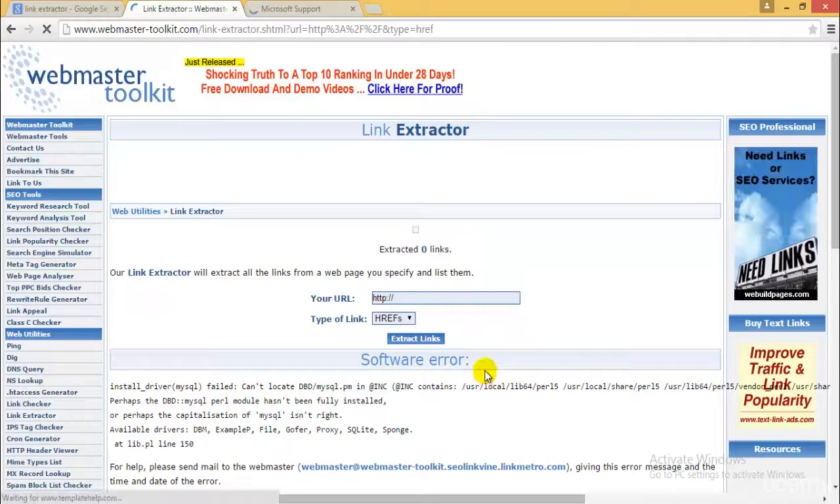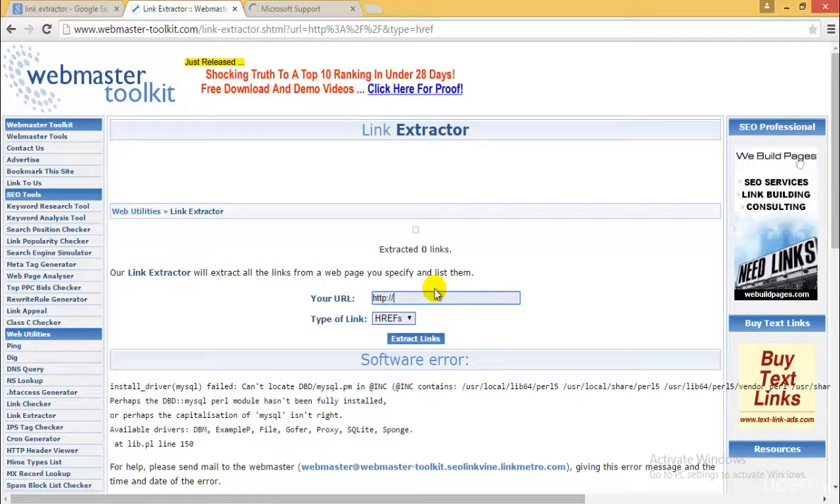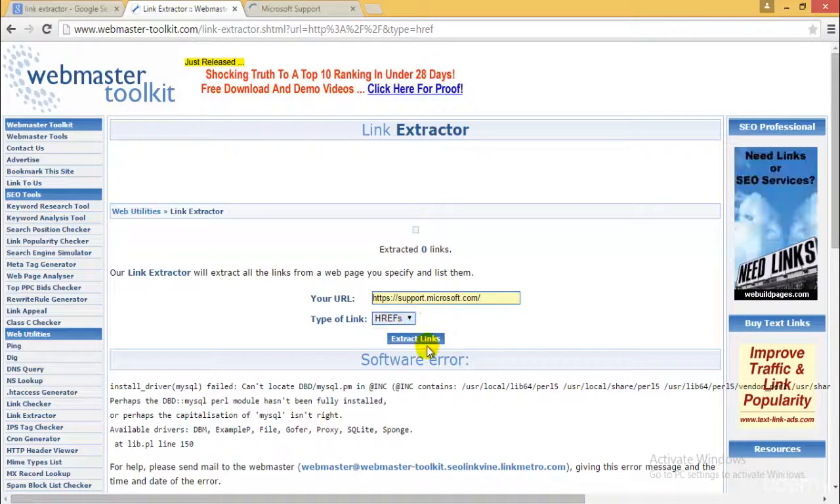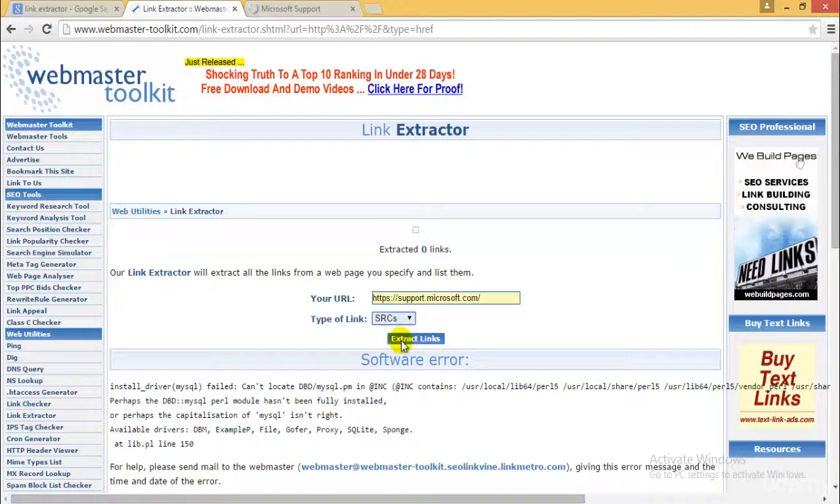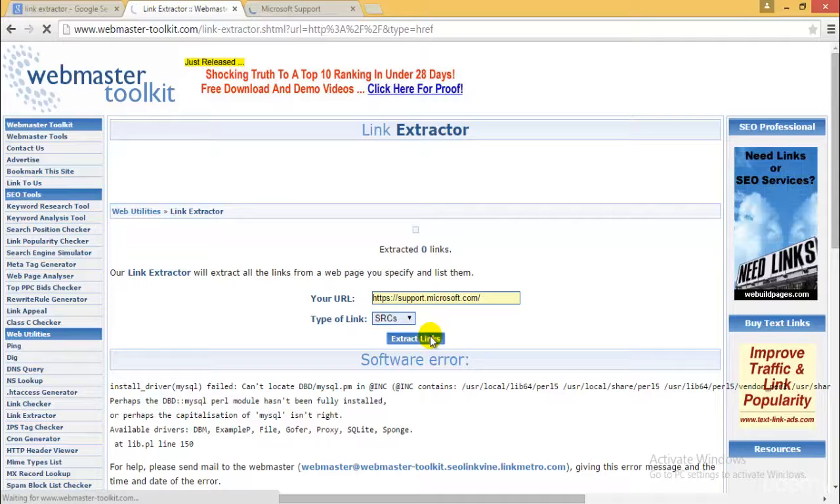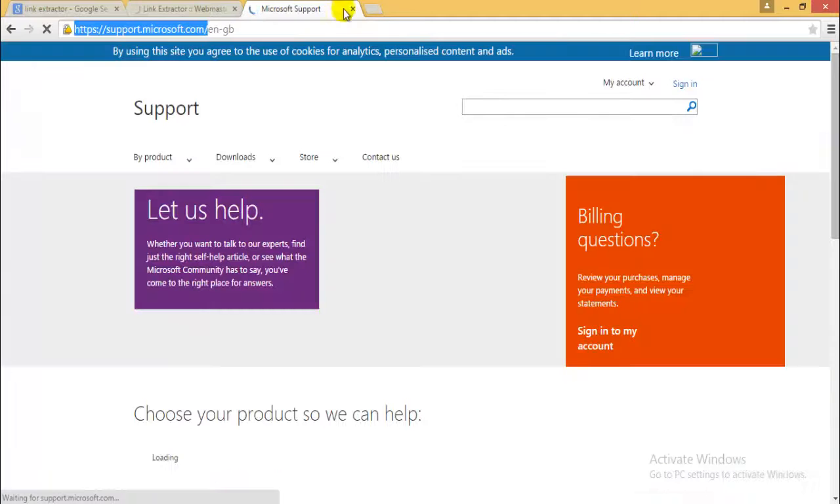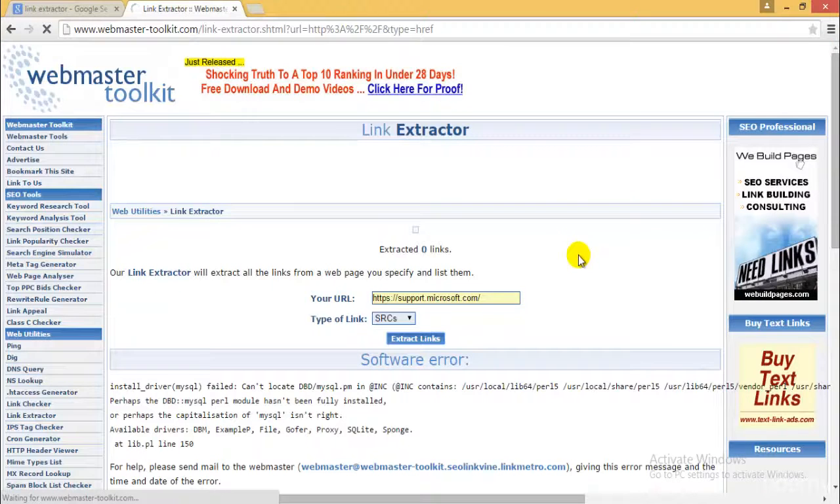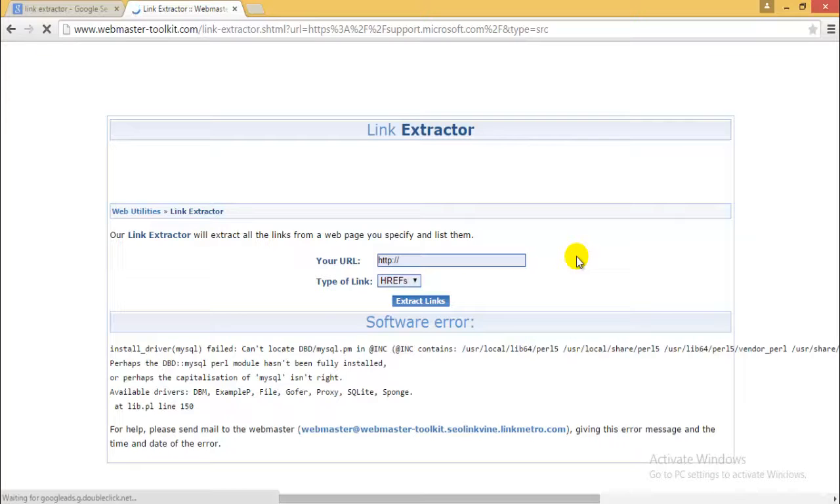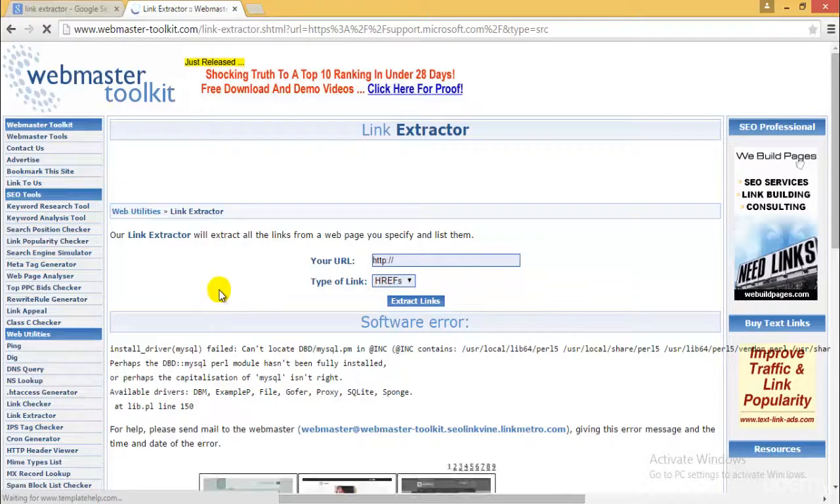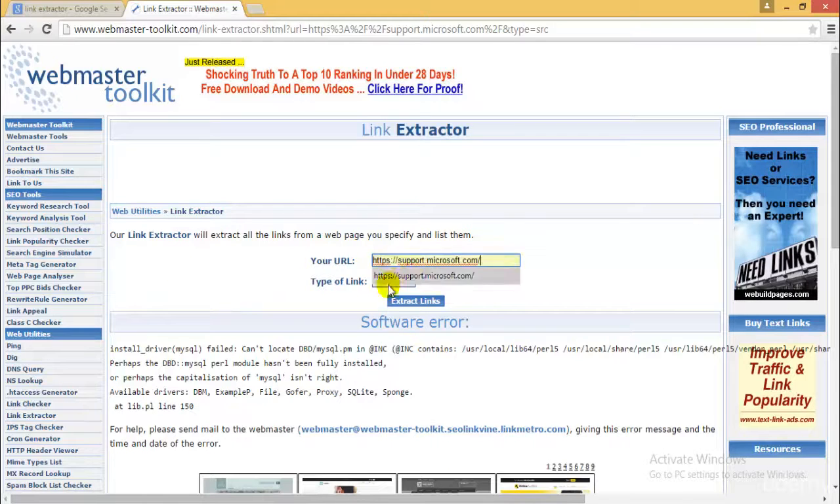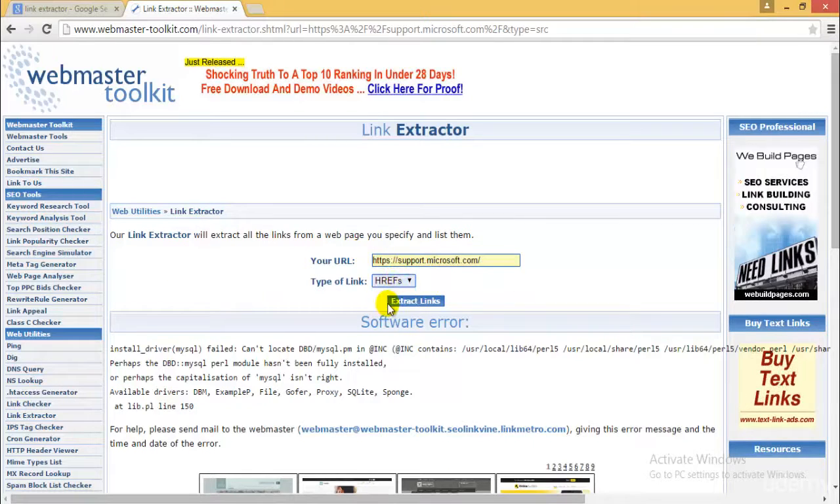We don't have any extracted links. Let's check if we have HREFs. I don't think we have any HREF links, so let's check if we have it for SRCs. I'll close this. As of now, as you can see, we don't actually have any specific extraction for that, because that website is already secure.